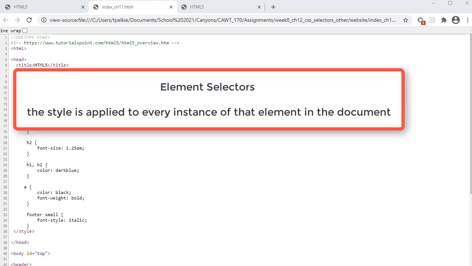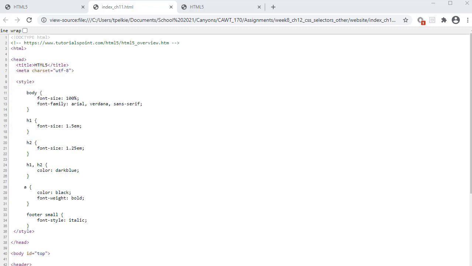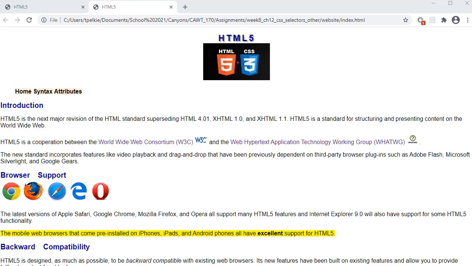When I apply a style to, say, an H2 element, that will apply the style to every H2 element in that document. Supposing I only wanted to apply it to certain H2 elements, that is where we need to create a selector telling the browser exactly what we want to select so that we can apply the styles.